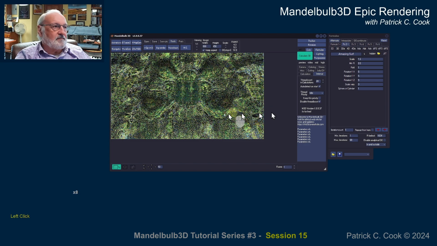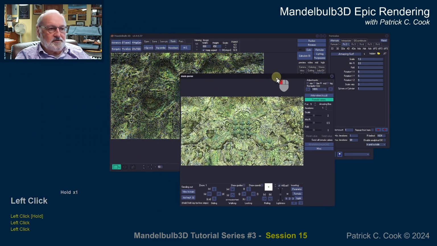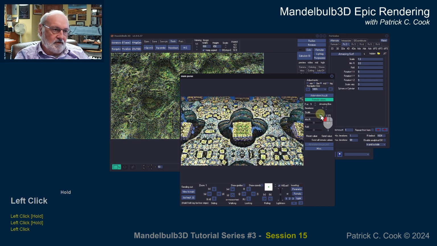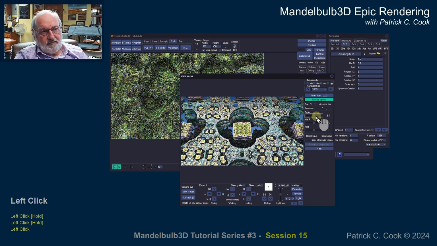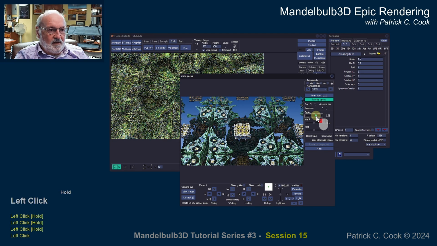Let's not quit yet. I'm going to pull up the navigator here, get this down where we can see it. And I'm going to come over here and adjust some of the formula properties. I'm going to go to this Amazing Box, and I'm going to play with this scale. All right, now that's it. Okay, now we're getting something interesting. You see how I'm modifying the scale?